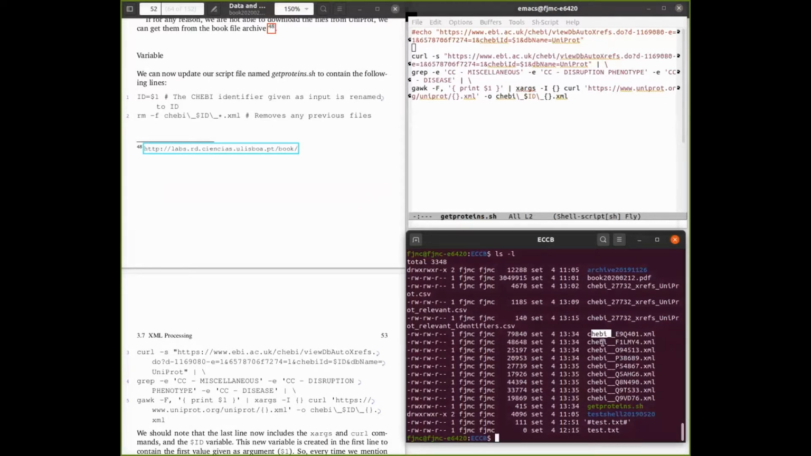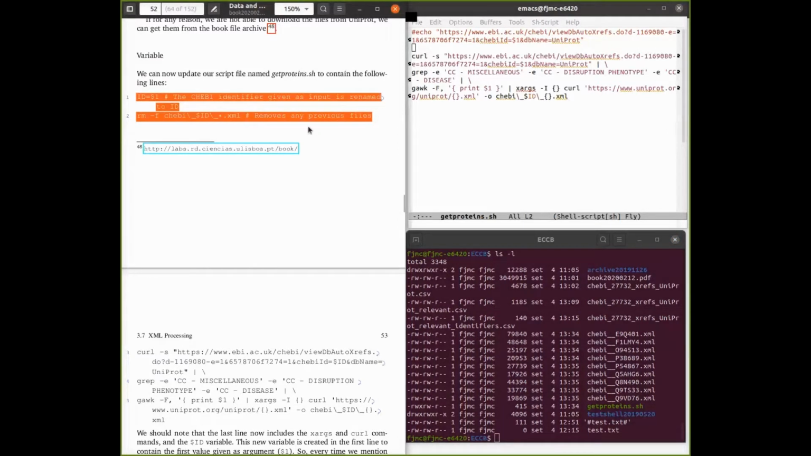Okay, you can see that the KB files are KB underscore, and then I don't have the identifier of the chemical compound. Why does this happen? Because I forgot to add these two lines. I didn't create a variable that I named ID.